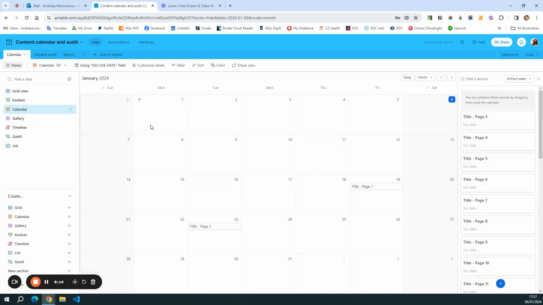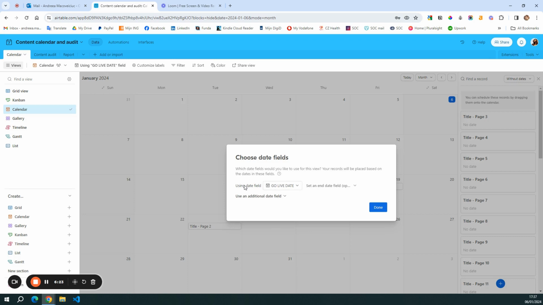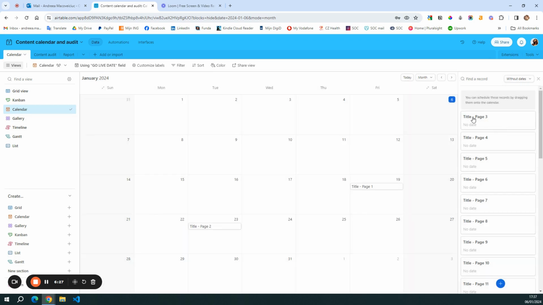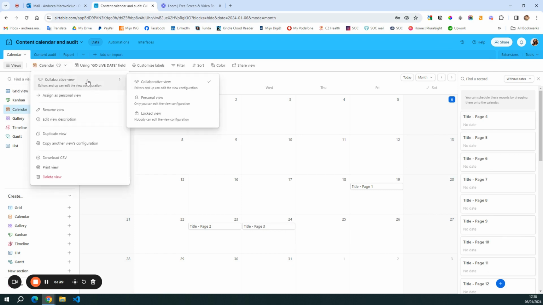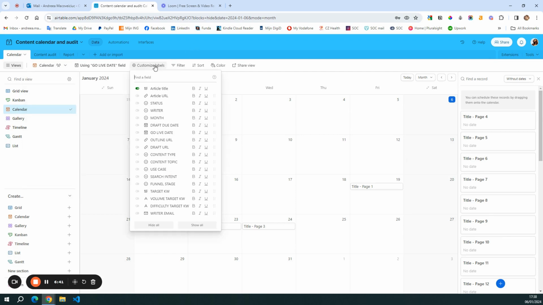Moving on, we have the calendar view. And here you see that I already have two articles that have dates assigned. I'm using the go live date as the main criteria for filtering the content. And if I want to schedule another piece of content, I can easily drag and drop it from the right side. Again, you can customize the calendar view here at the top and decide if you want to share it, if you want to display more information. But for this particular view, I like to have minimum information on the cards.